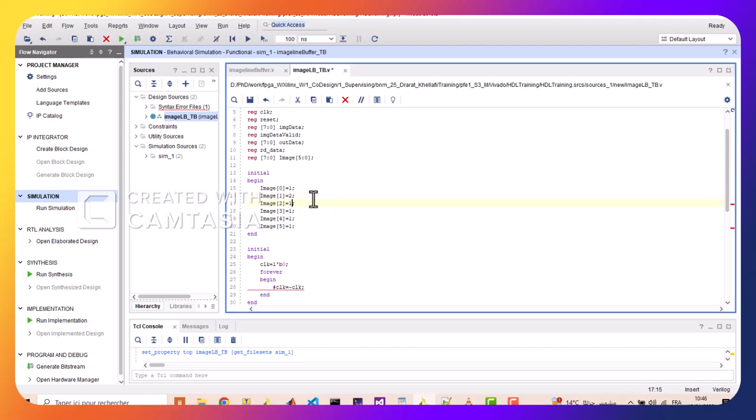We need to change the data just to explain more. 1, 2, 3, 4, 5, and 6. So this is our data. Just put it like this to make it simpler.